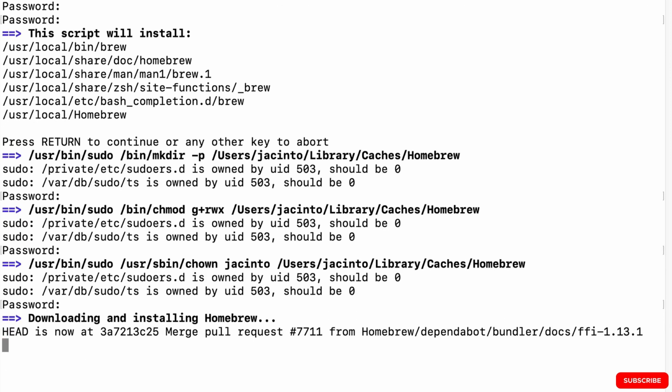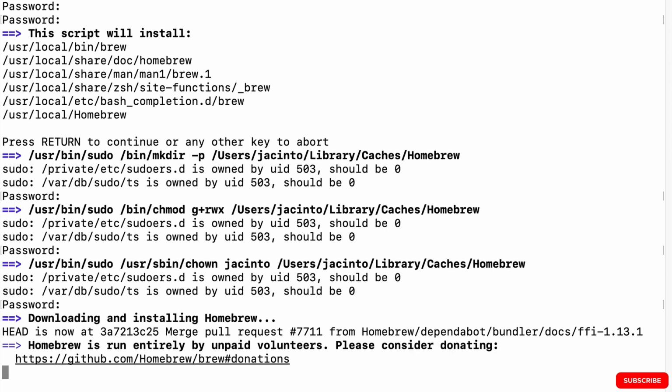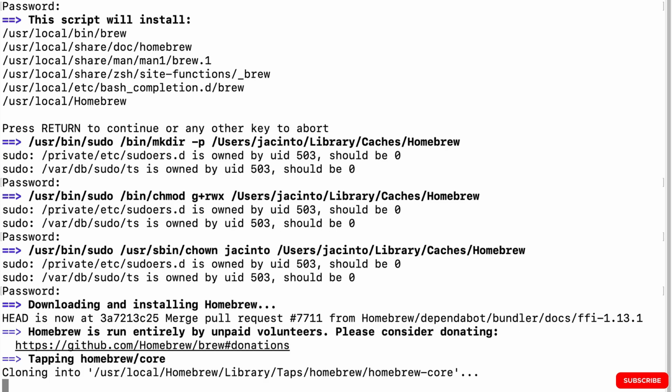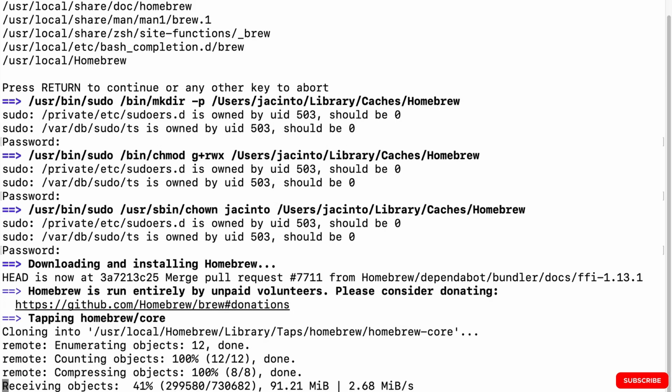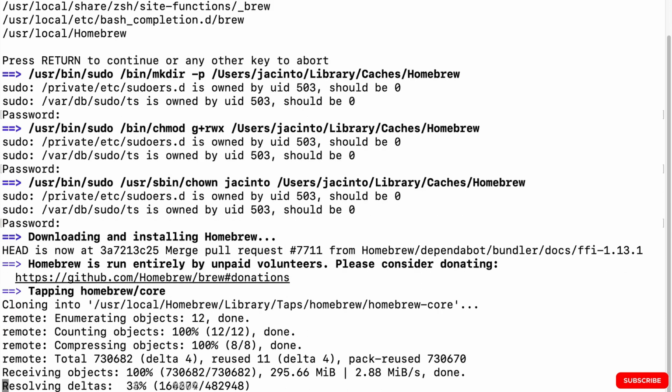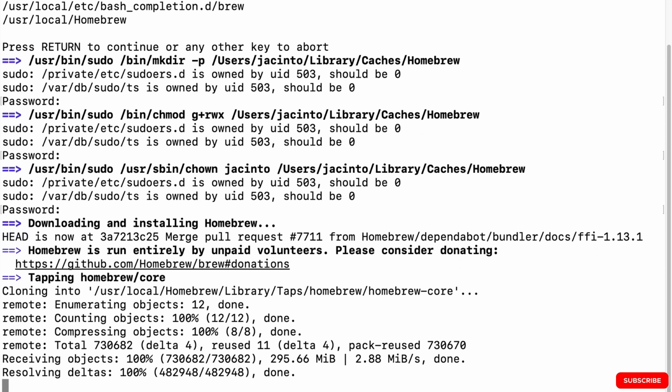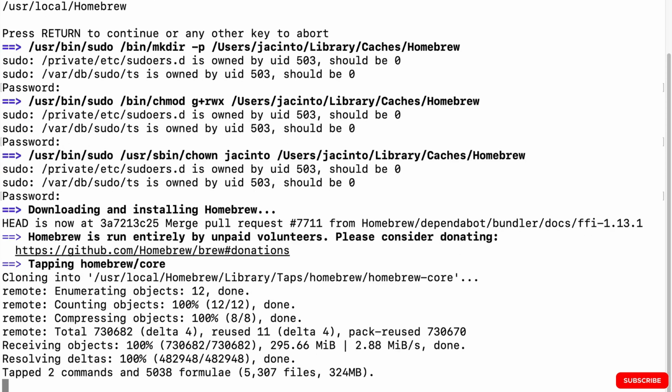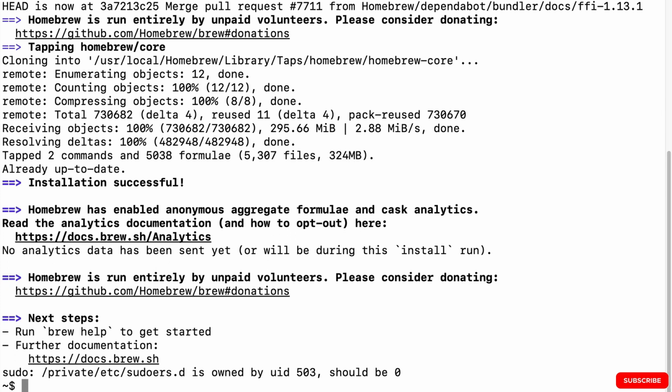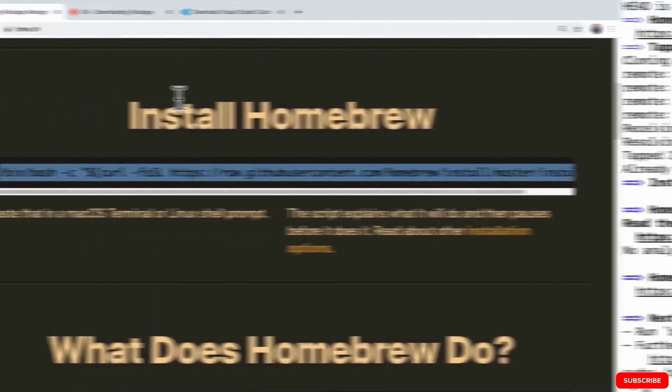Okay, so now it's going to install. It asked me for my password multiple times just because I was having some issues with my sudo commands here, but for you, it should just actually run what it's running now. Okay, so we have successfully installed Homebrew. Awesome. So we can actually close this terminal for now.